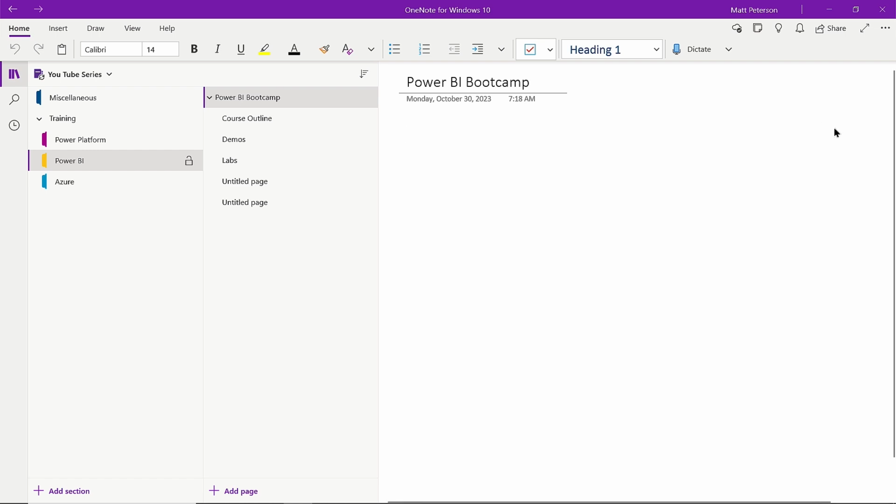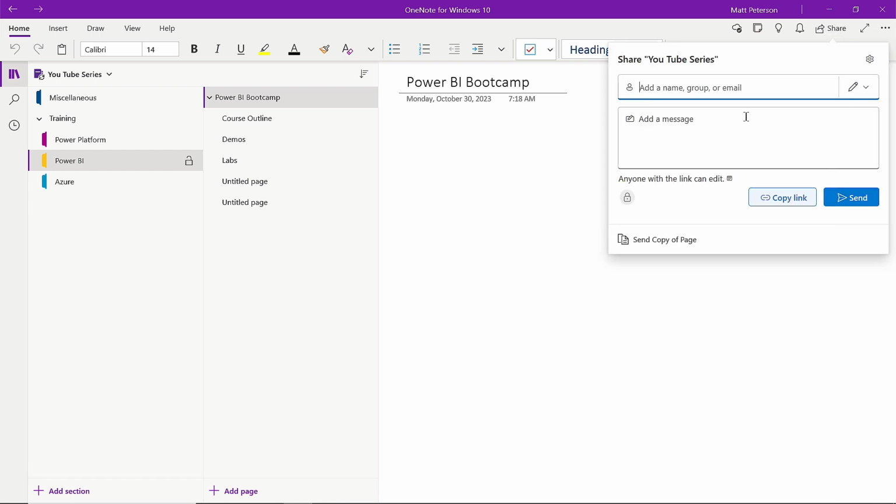All right, so the next thing I want to show in here is how do you share and what are the different options for sharing. So in the upper right hand corner of your screen, you've got your share icon. And again, I'm using the OneNote for Windows 10 platform for this. So when I click on share, I'm going to get a little window here, and it says, all right, you're in your YouTube series notebook. Who would you like to share this with?